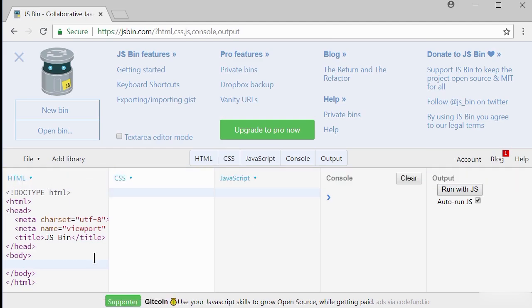So now I can create something if I wanted to, just a simple H1 tag. I'll just say H1, and I'll just say hello, and I'll close that tag with the H1. You can see the output is displayed in this area here. This hello is displayed here.